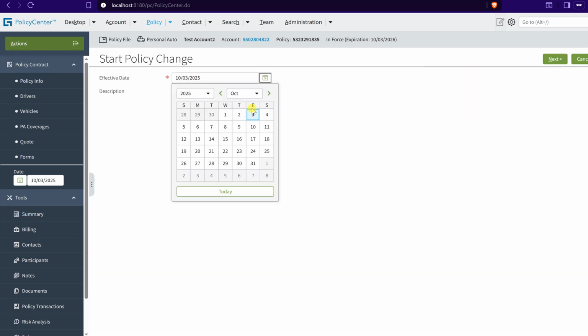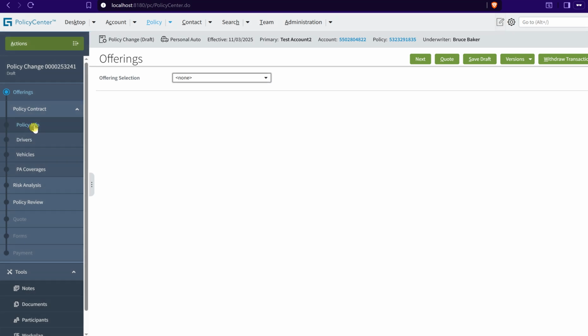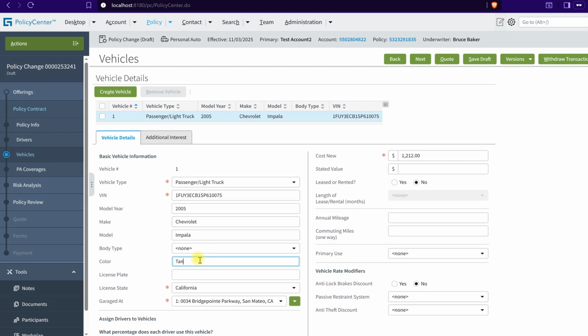So let's take after a month. I'm not moving my clock. So I have taken the effective date as after 1 month, performing the policy change. See, we can see the transaction as a policy change. Status is draft. Go to vehicles, change the color. That's it. So tan to red. And now what do I need to do? Click on quote.